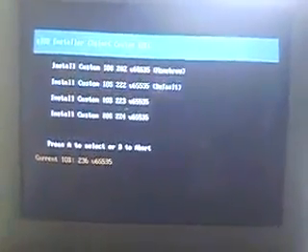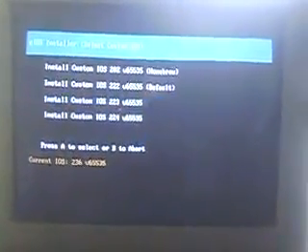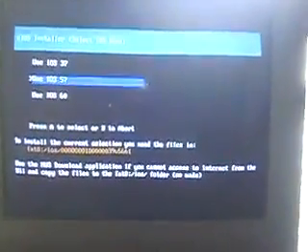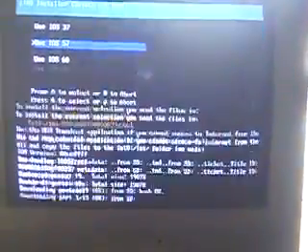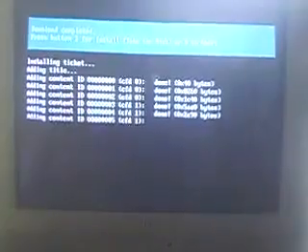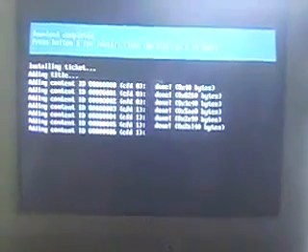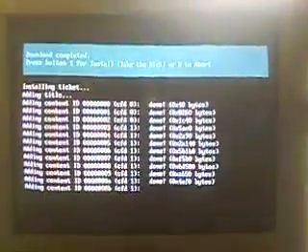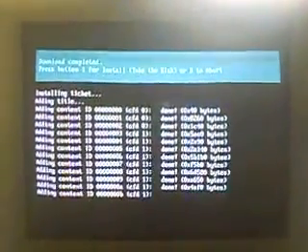and this time we are going to install IOS 223 with IOS 57, and it'll do the same thing. Install, press 1. When it's done, it'll go back to the Homebrew Channel.